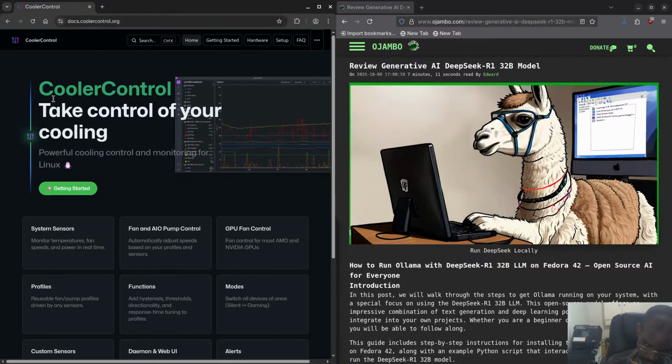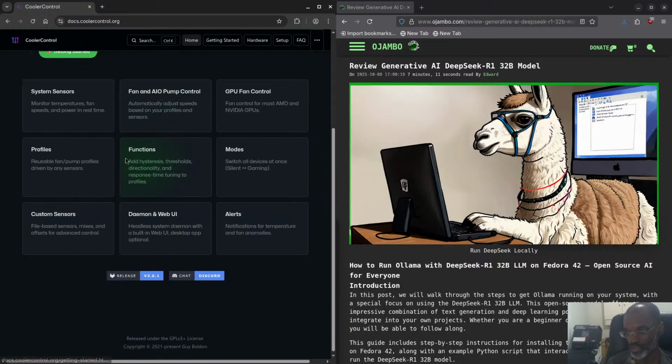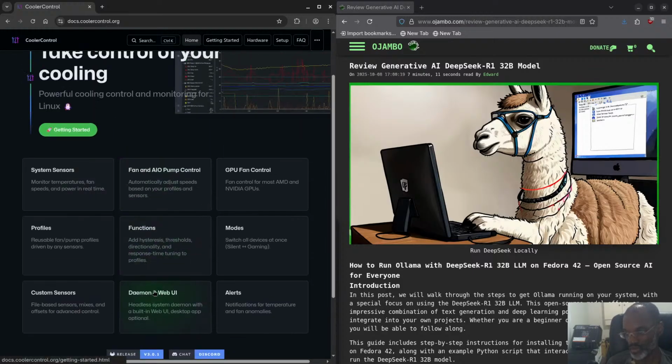CoolerControl.org. I made a mistake last time I did a video like this because I said it's cross-platform. I was wrong. It's only for Linux. Obviously, most likely because if you're using other operating systems, you have a lot of alternatives. As you can see here, there's a daemon and web UI. This is the one that I did use. You can see there's a whole bunch of stuff, system sensors. You can set your own profiles. As I said, I prefer the manual for the fan shroud.